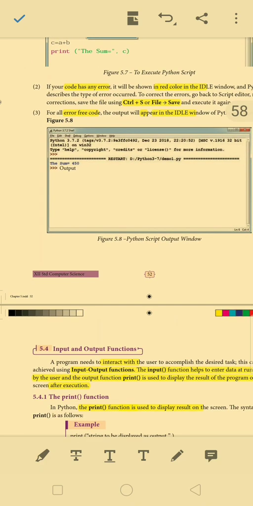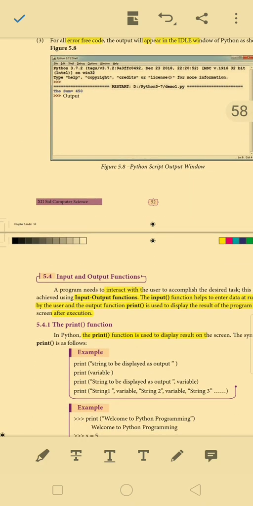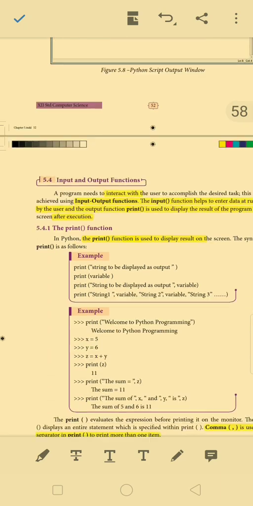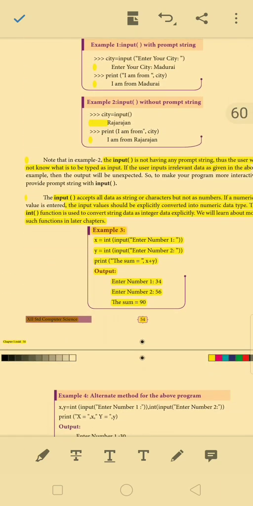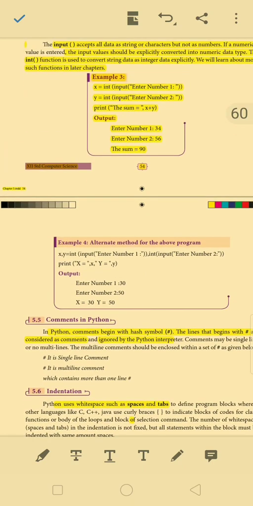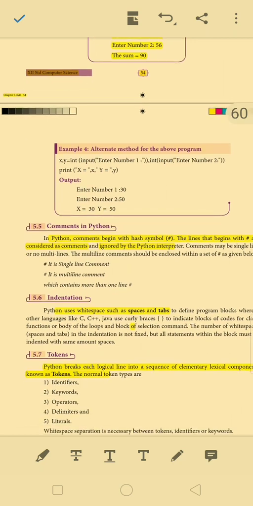Next one is explain input and print function with example. Take page number 53. Start from a program till with page number 55 example. Write any one example. Next question is page number 55 to 61.